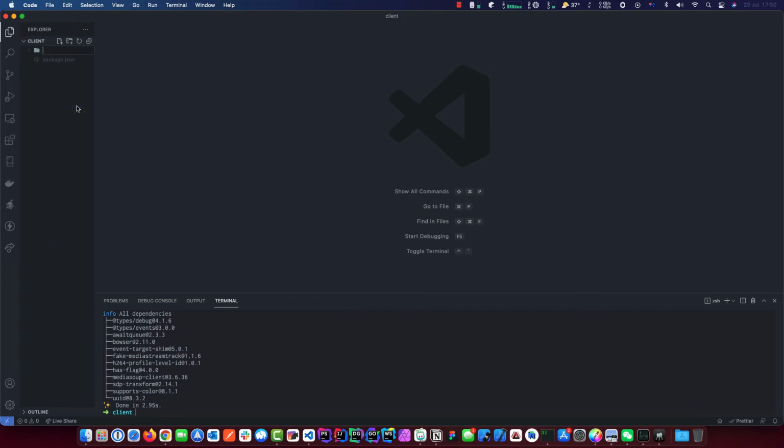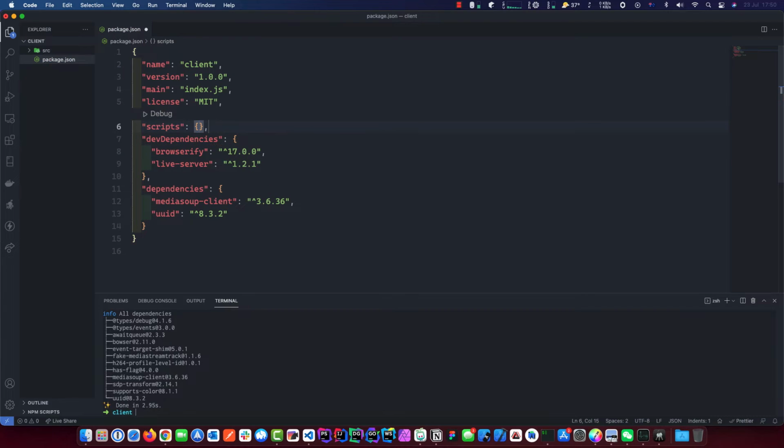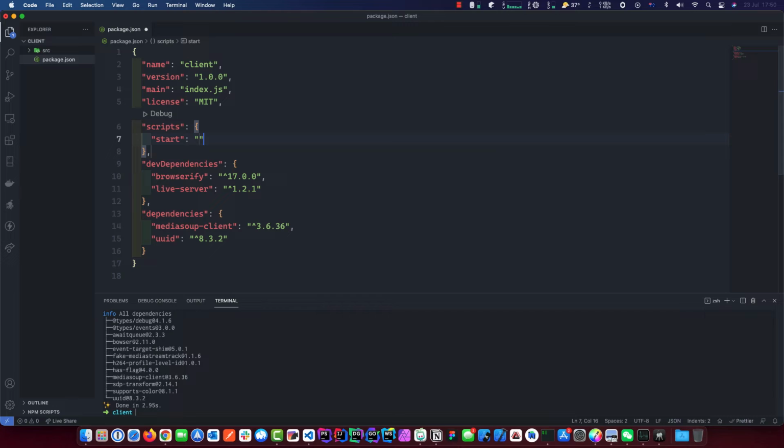We'll set up the folder structure first as usual, grab a source folder first, and let's do our start script. We do that after the license, and this one is start, and we need to use this browserify. It will be source, we haven't made this file yet, so we'll do that in a sec. Then we want to output that into src, we call it app bundle, because basically what it does is turn the JavaScript code into standard, browser readable JavaScript. That's what that is doing.